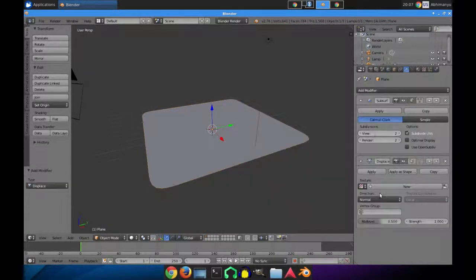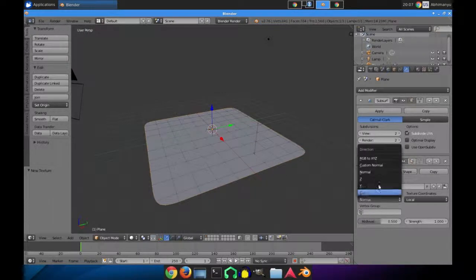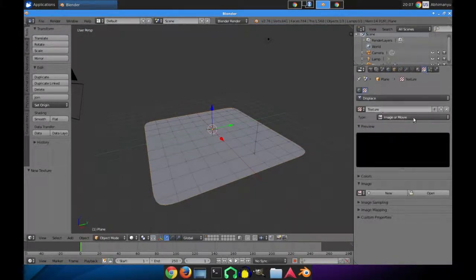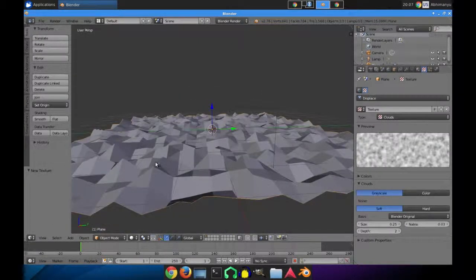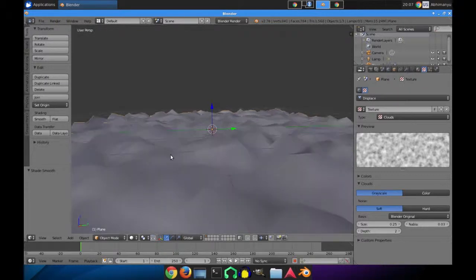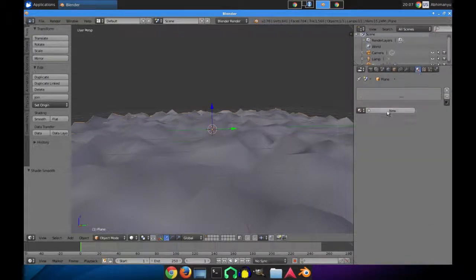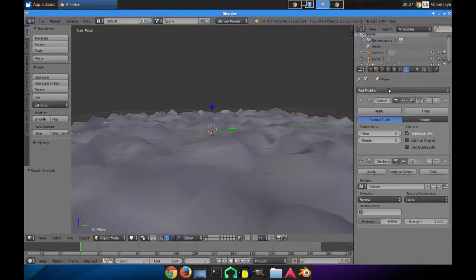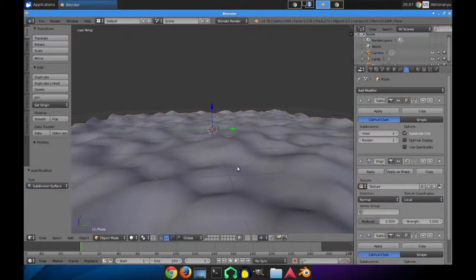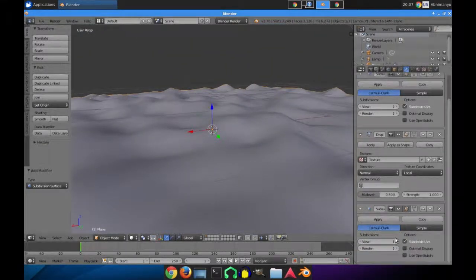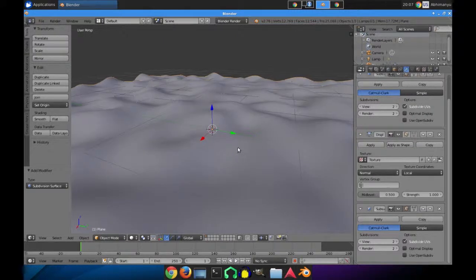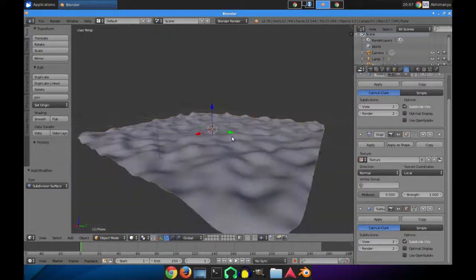and add a displace modifier. Add a new texture, go to the textures panel and select clouds. Now you would see that it's all crooked, so give it smooth shading, and add another subdivision surface modifier. So now we get a smooth surface. We can increase this resolution so we get an even smoother surface.